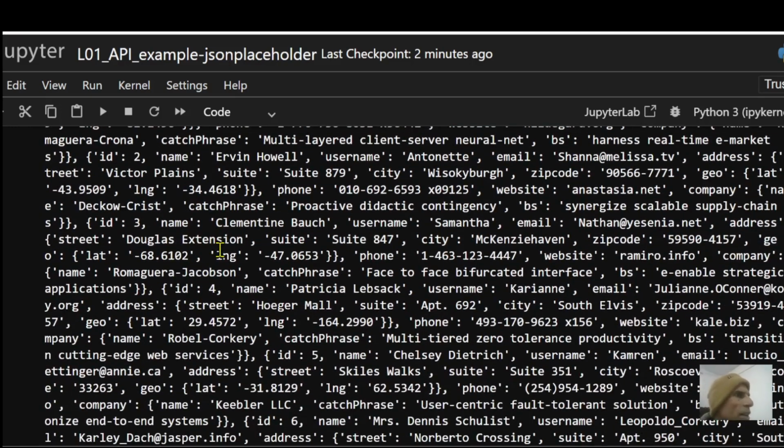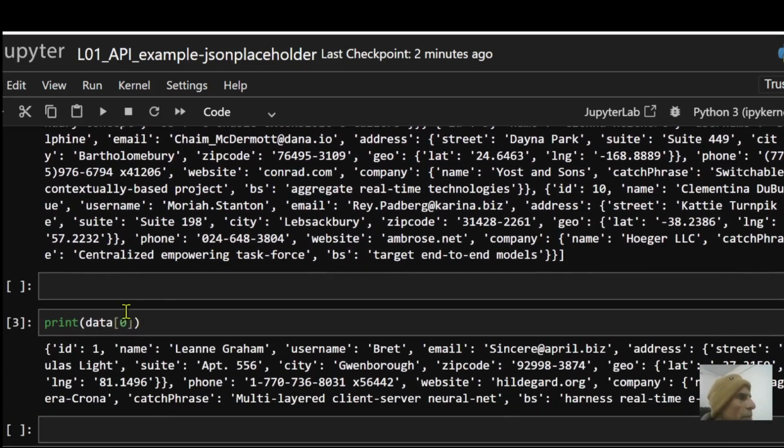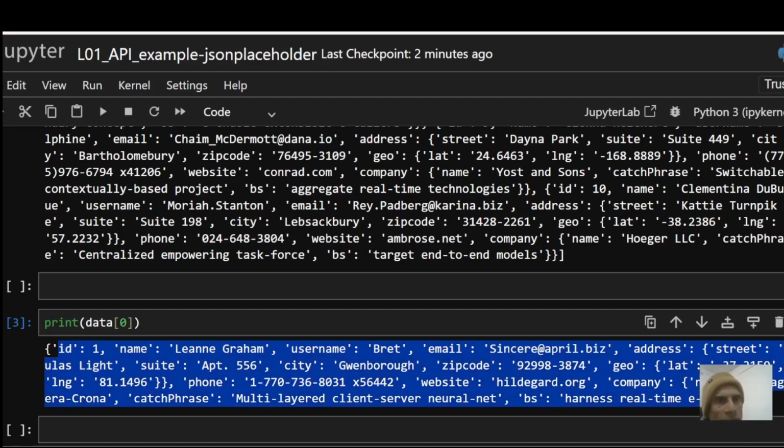Maybe you don't want to have all this. Maybe you just want to have the first record. You can do that too. So you can see that that's a lot of information. So you can actually print data square bracket 0. That's going to give you access just to the first element, that would be the first dictionary in that list. That is this dictionary right here.